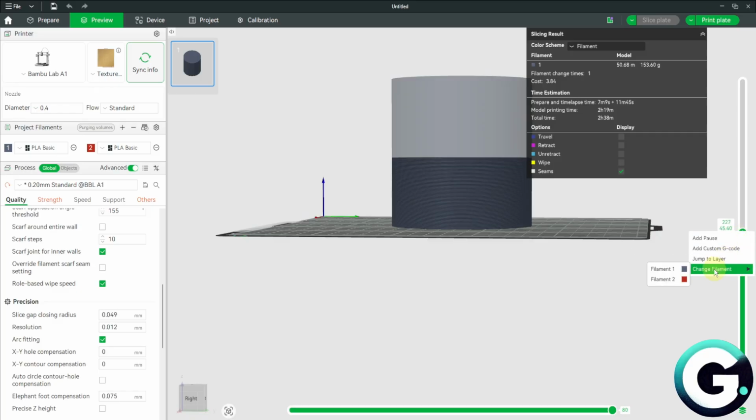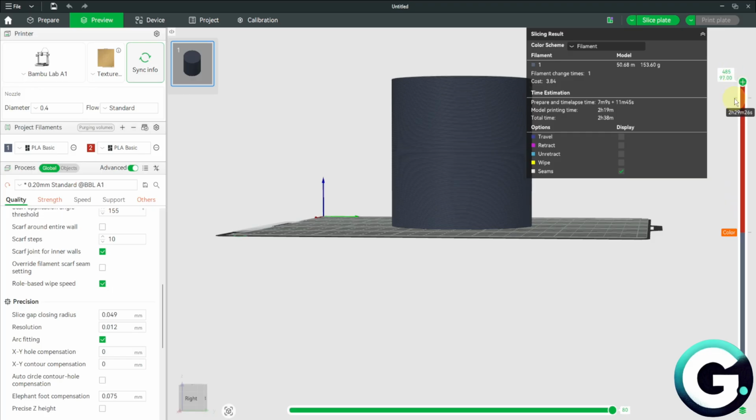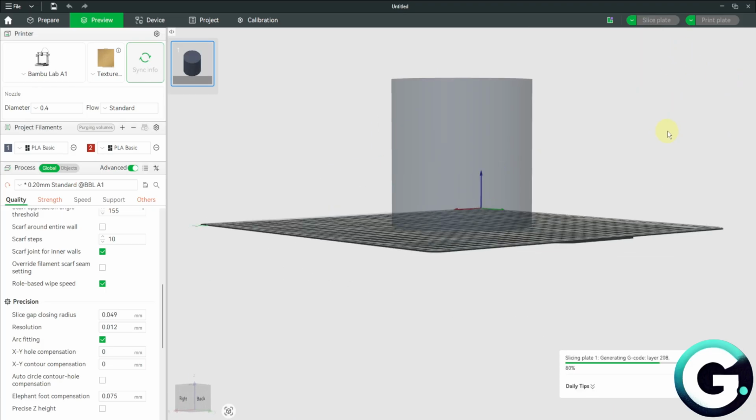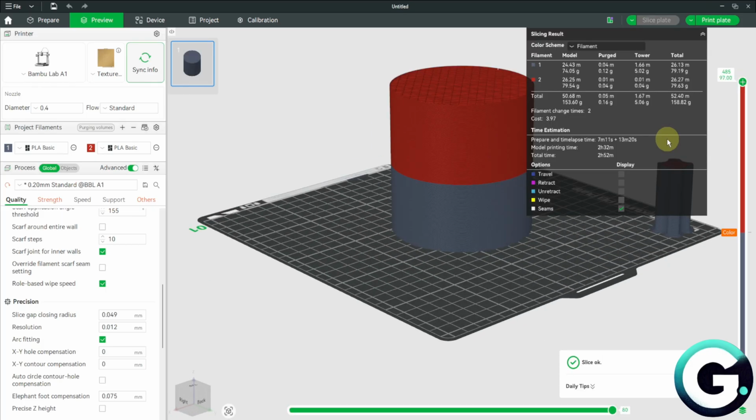Right click on it, click on change filament, and then you can now select the color that you want to apply. From there, it will then change the color of our progression bar, which will now apply our color. So from here, to apply the changes, simply click on the slice plate once more. And basically from there, we are good to go.